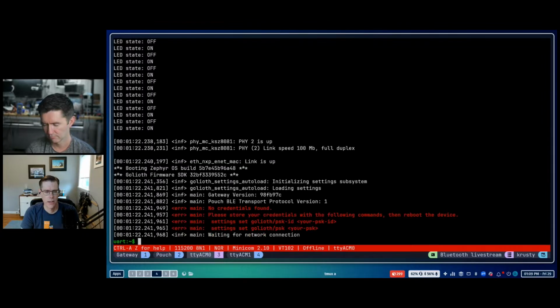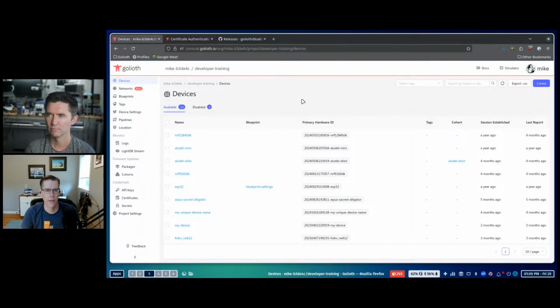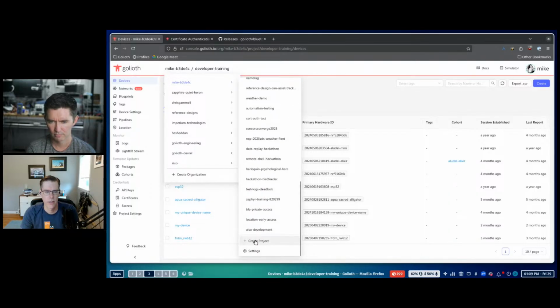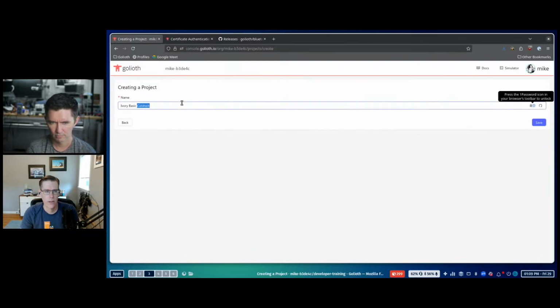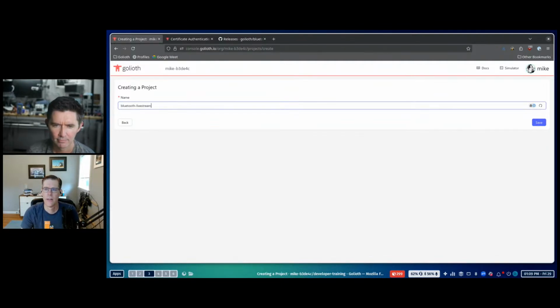There it comes. And it tells you immediately no credentials found. So we need to give some credentials to this device. And in this case, I'm just going to use PSK for this demonstration, although you should use certificates in production, which Golioth supports well. So I am going to start a new project for this called Bluetooth live stream.